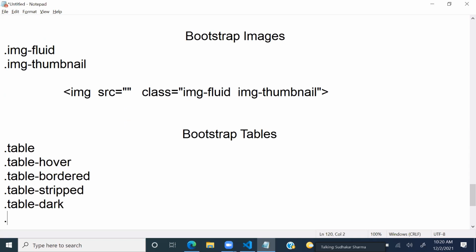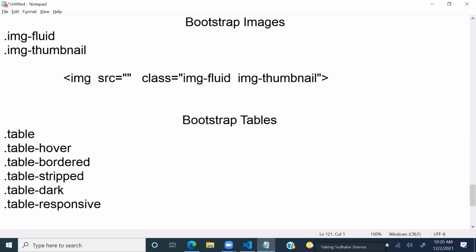So tables, we have table responsive. Table hover, table bordered, table striped, table dark, table responsive. All these are basic table styles.